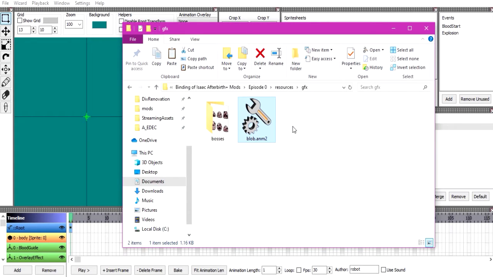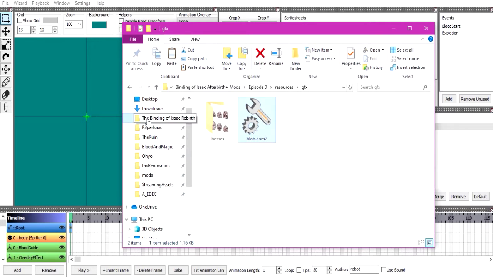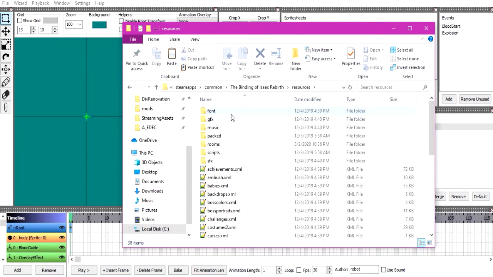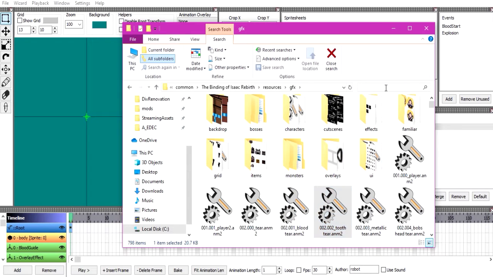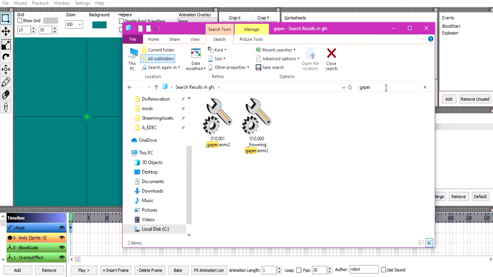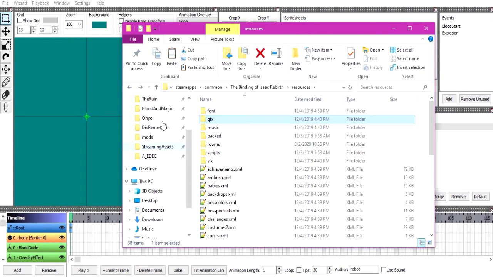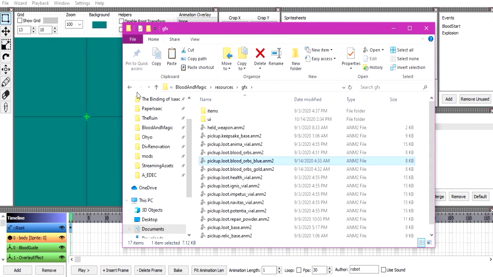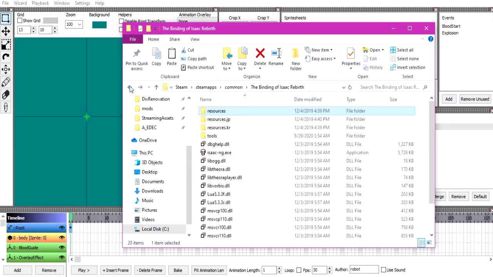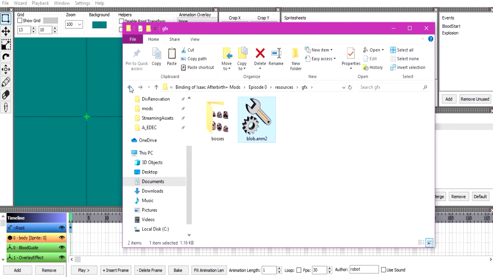Now, I personally never ever create an Anm2. What I usually do is just go to the resource files, go to effects and grab the Anm2. Say I want to make a Gaper variant. I'll search for Gaper and copy this over. Or just go to an old mod of mine and grab an Anm2 from there. I never create an Anm2 from scratch because it's just a pain, and I would recommend you never do either.